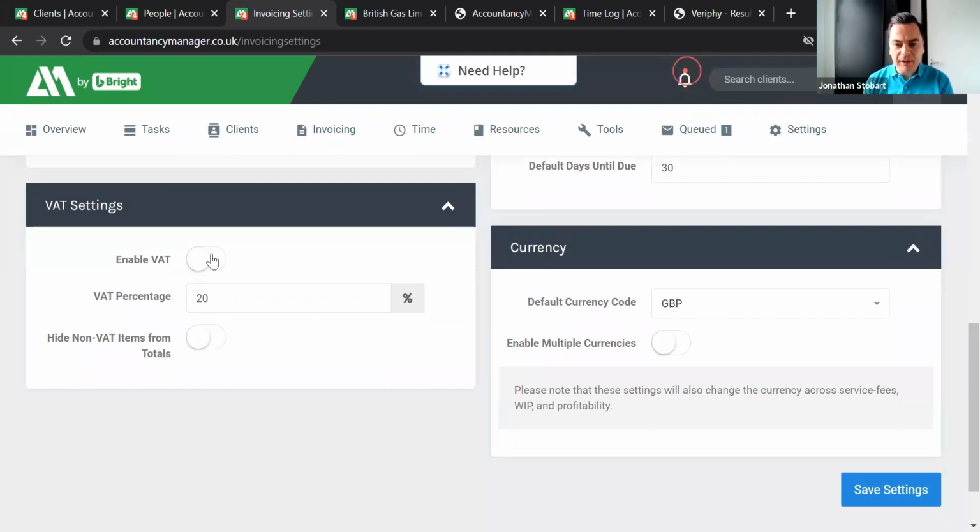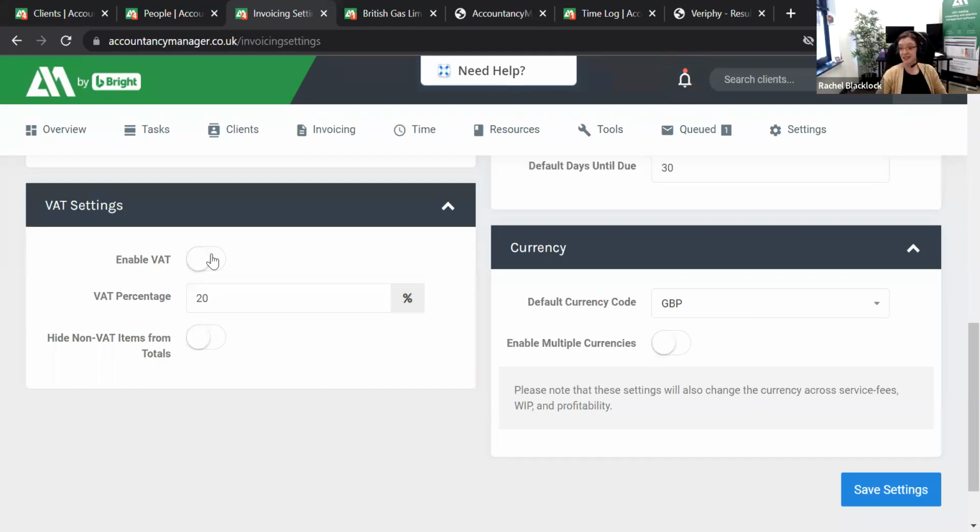So we also had another question. Can a client have the same portal email for more than one company? And we just covered that off, didn't we? Yeah, because it's the same person, so it's the same email address.